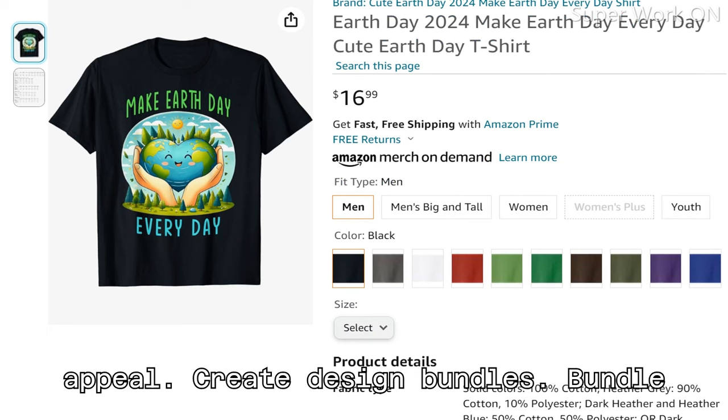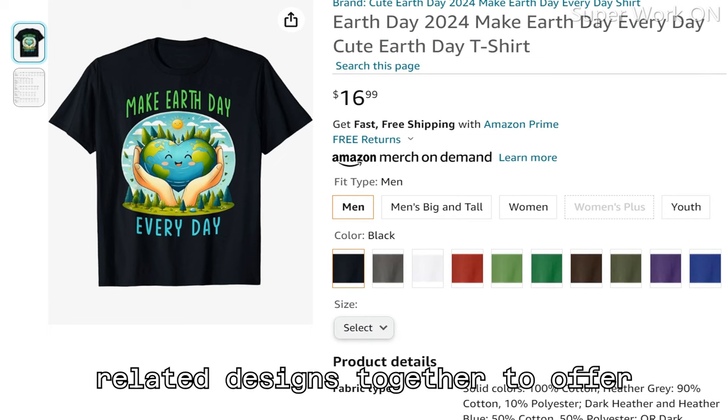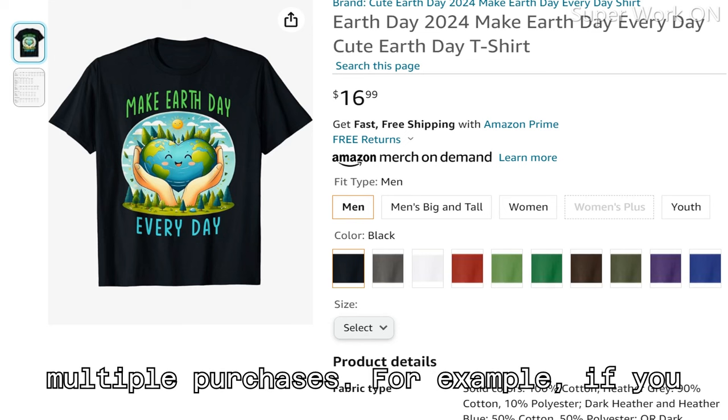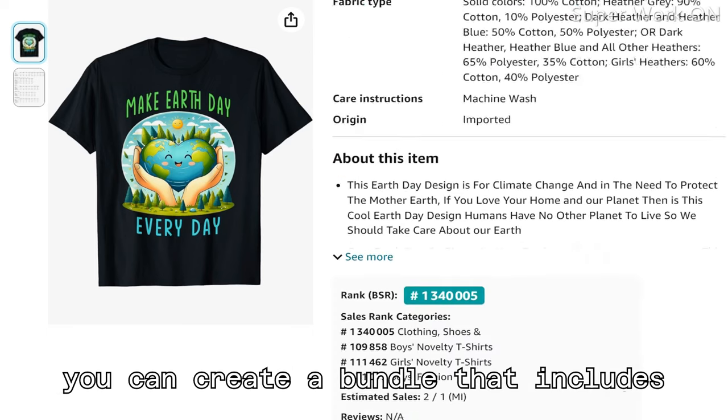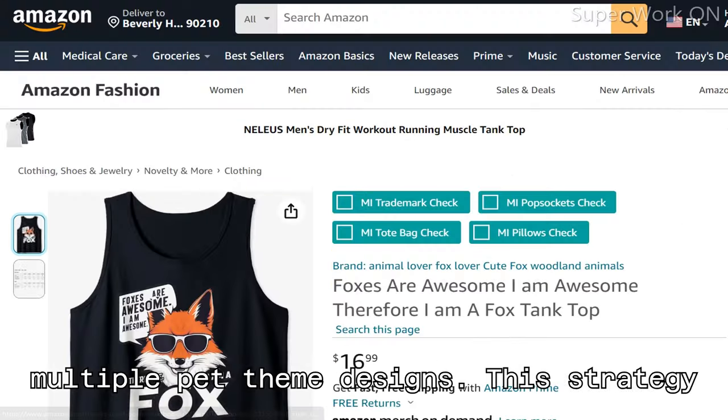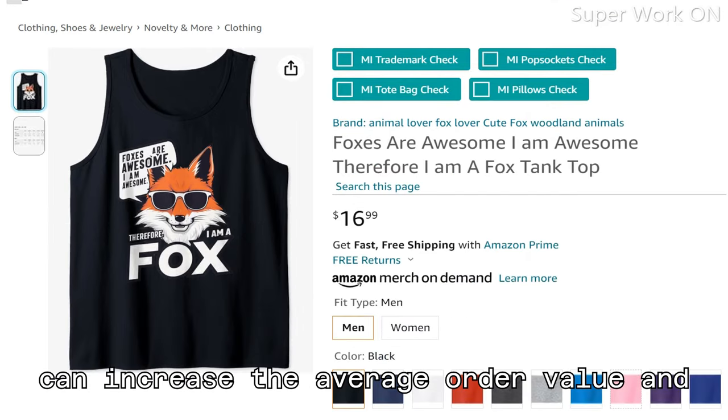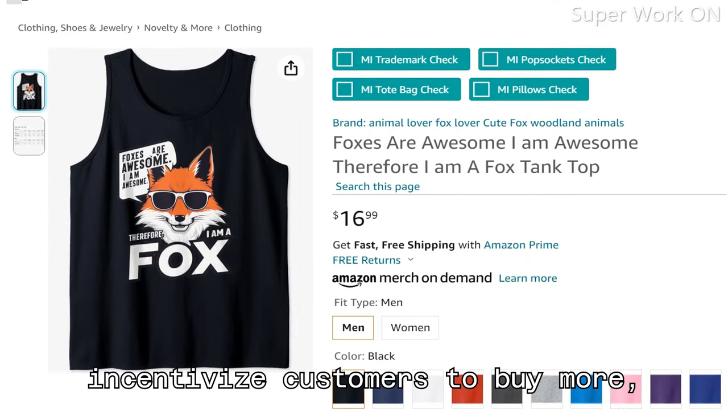Create design bundles. Bundle related designs together to offer customers more value and encourage multiple purchases. For example, if you have a series of designs related to pets, you can create a bundle that includes multiple pet-themed designs. This strategy can increase the average order value and incentivize customers to buy more.